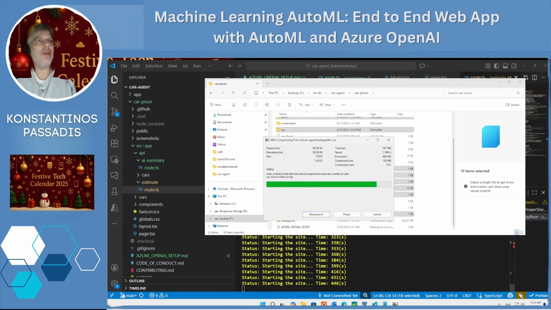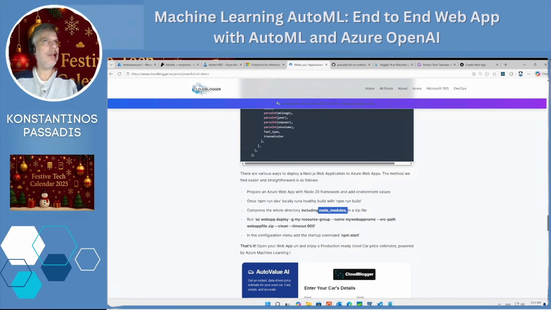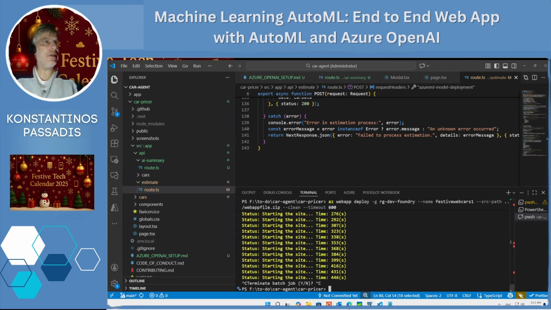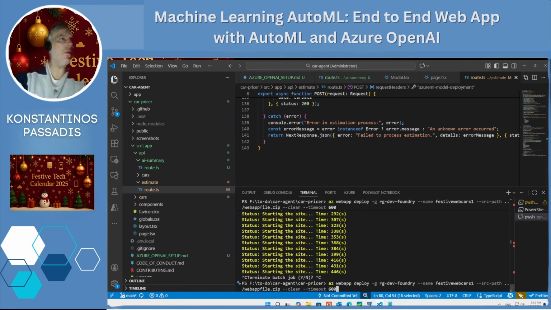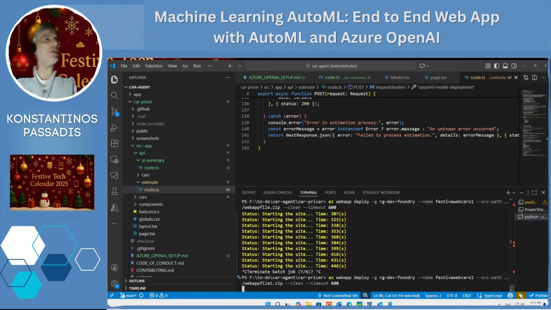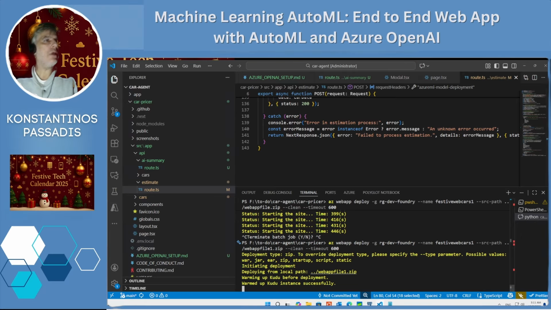Okay, let's break this and retry. I hope it's done. Yeah, it's done. And retry with web app file 1. And it will clean it already, so we have this one. Deploying from local path, warming up. Usually it doesn't take that long, so if everything checks out now, it will be deployed very soon.